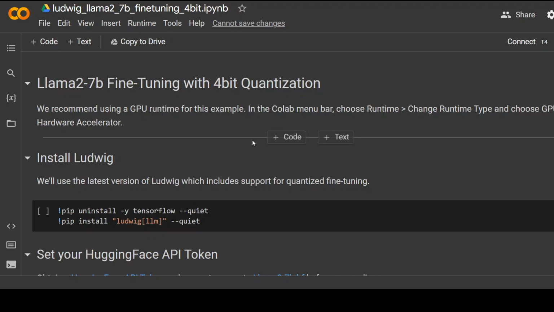In this example, we are going to use the Llama 2 7 billion parameter model, and we will fine tune it with our own data set. For the data set, we'll be using Alpaca. To keep things simple and short, we'll be choosing 4-bit quantization, which means just to reduce the size of the overall stuff. Now, for this notebook, we are going to use the GPU runtime.